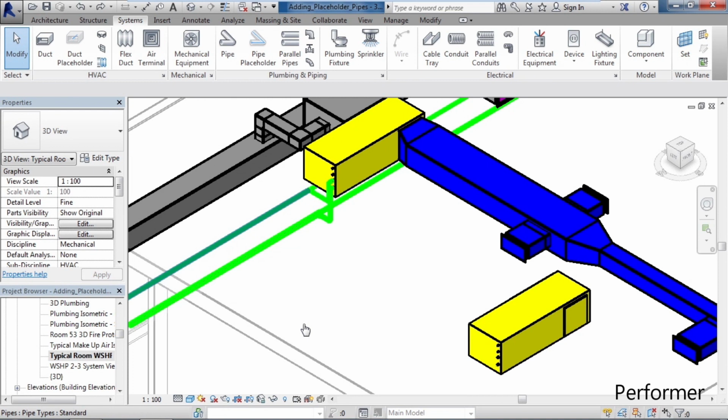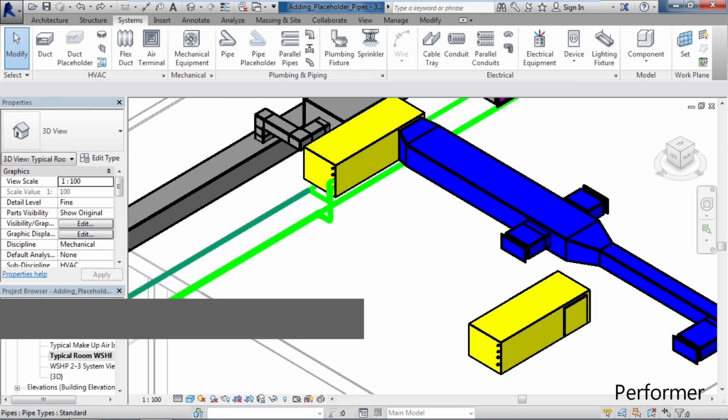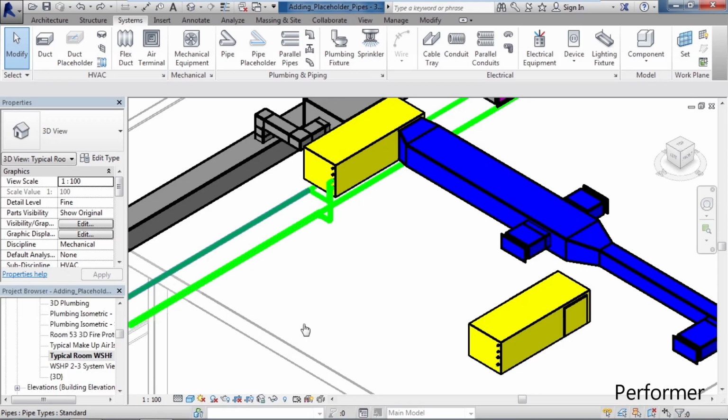In this lesson, we'll cover adding placeholder pipes. So you may ask, what is a placeholder pipe? A placeholder pipe is very similar to a regular pipe or normal pipe, with a few differences though. Those differences are these placeholder pipes are drawn as single lines. They're primarily meant to be used in conceptual design.